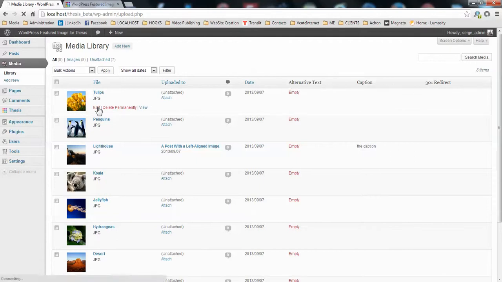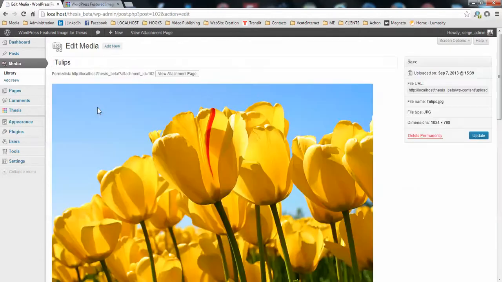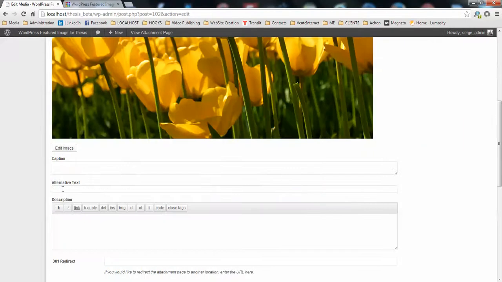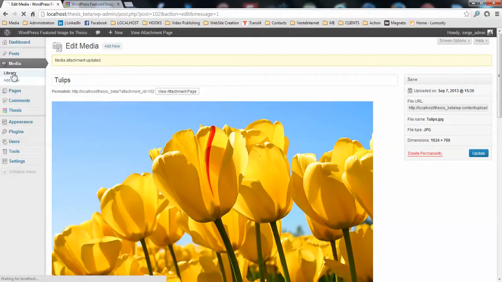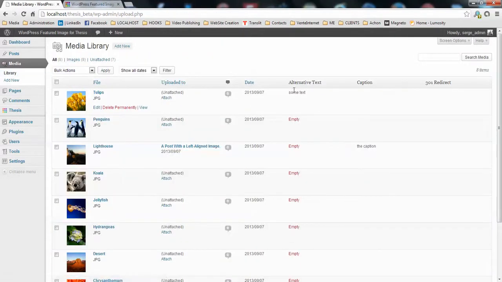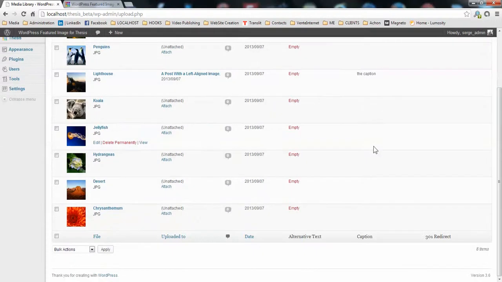You may do it easily by clicking the edit link here. You just enter some text here and you update. So when you go to your media library, you will see that the alternative text is displayed. The same for the caption. You remember the image for the caption, so you'll get the caption here.